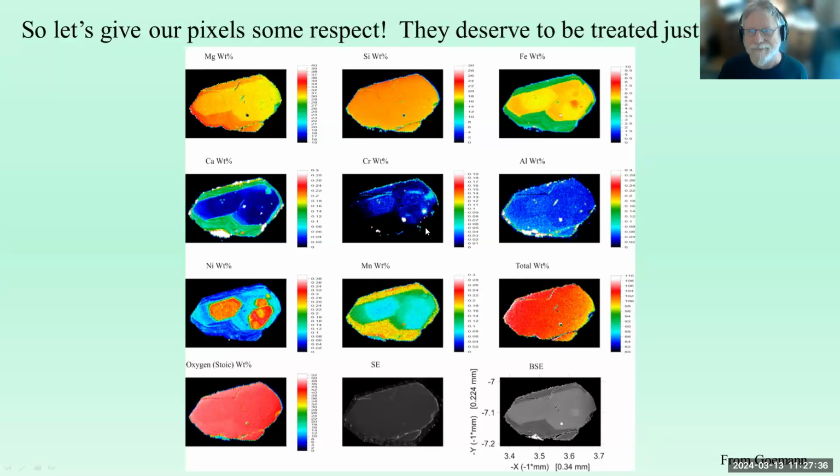Yeah, so the idea here is, let's treat our pixels with the same respect that we treat our points. Let's give them everything. You notice that when I did those profiles, I was using areas because these pixels are quantitatively equally accurate as our point analyses. What they lack is a little bit of precision, and we can get back that precision by simply averaging multiple pixels.